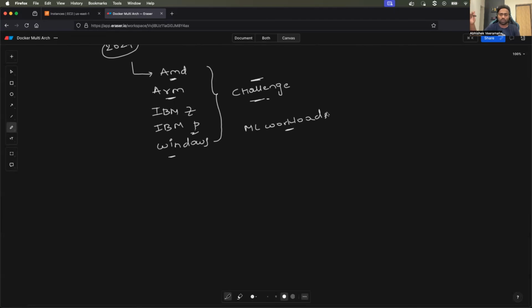If you want to create two Docker images, one for Linux and one for Windows, it takes very little time. But if you try to create a build for machine learning workloads, the build might take a lot of time, sometimes 40 minutes, sometimes 50 minutes, right? And when there are multiple architectures, multiple platforms where the ML workload has to be deployed, imagine 50 minutes multiplied by 10 different architecture types.